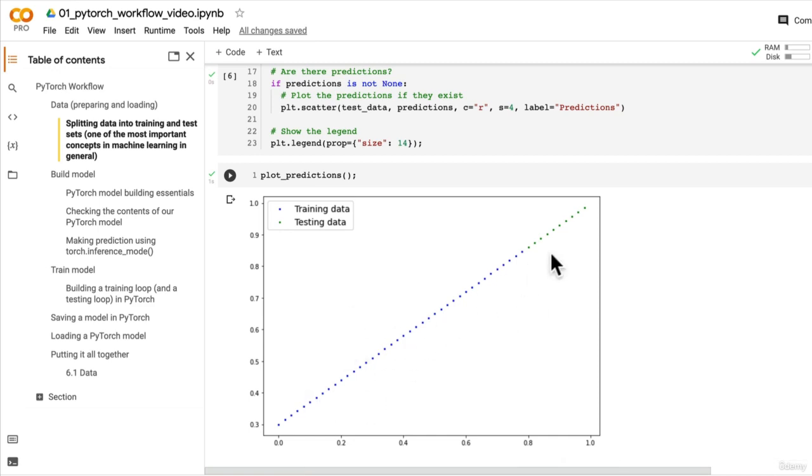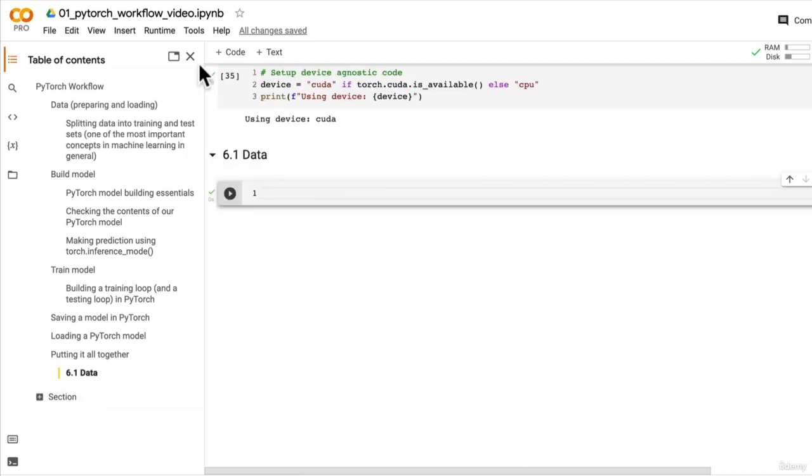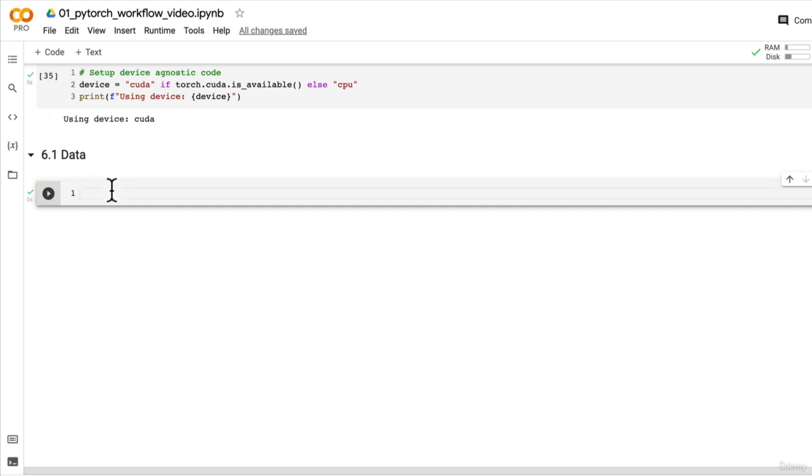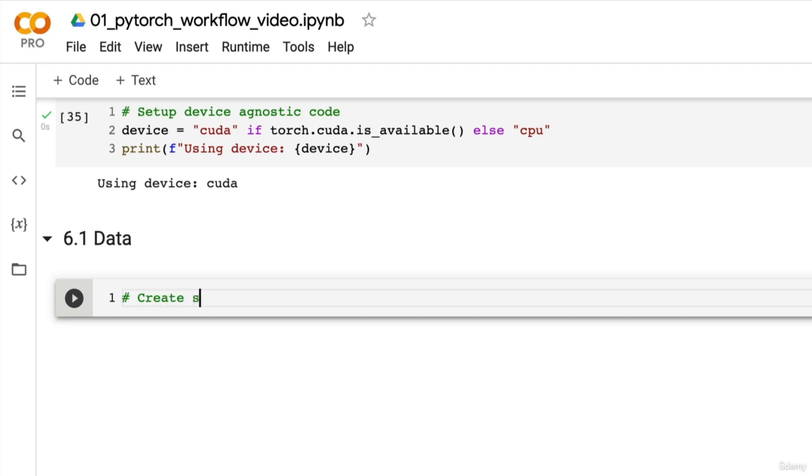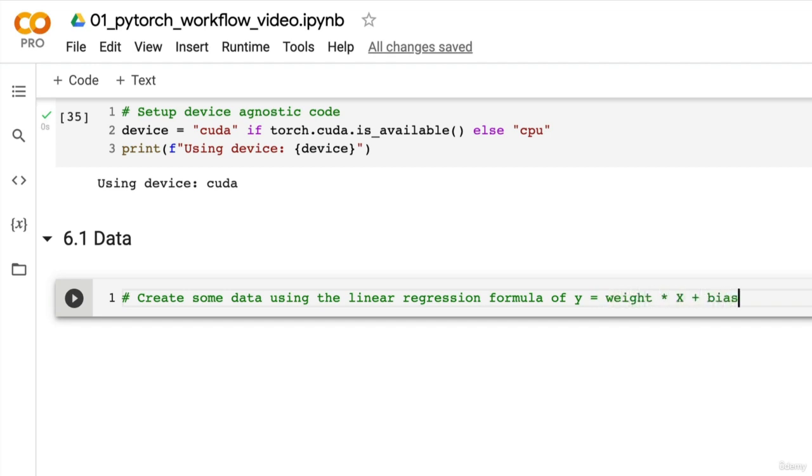So we want to have some data that we can plot so that we can build a model to, once again, learn on the blue dots to predict the green dots. So we'll come down here, data. I'm going to get out of this as well so that we have a bit more room. Let's now create some data using the linear regression formula of y equals weight times features plus bias.